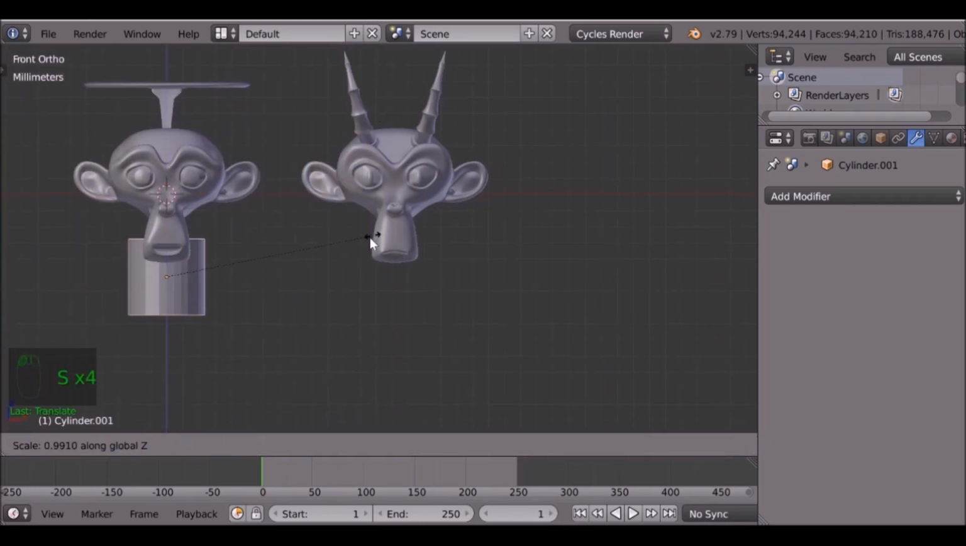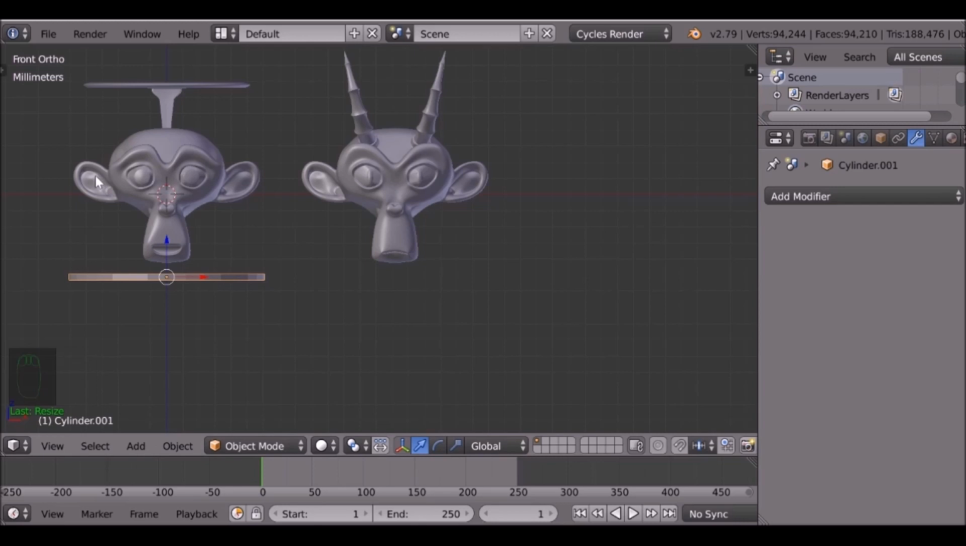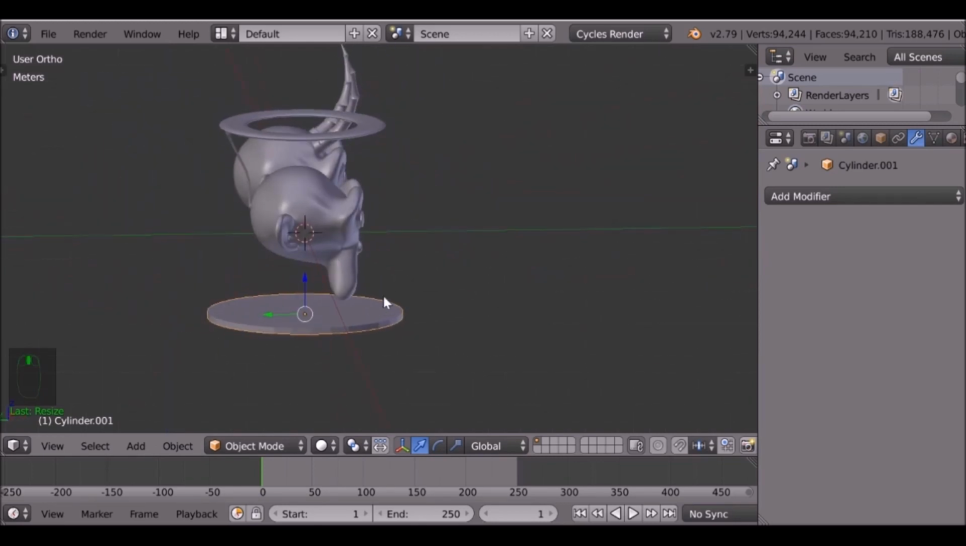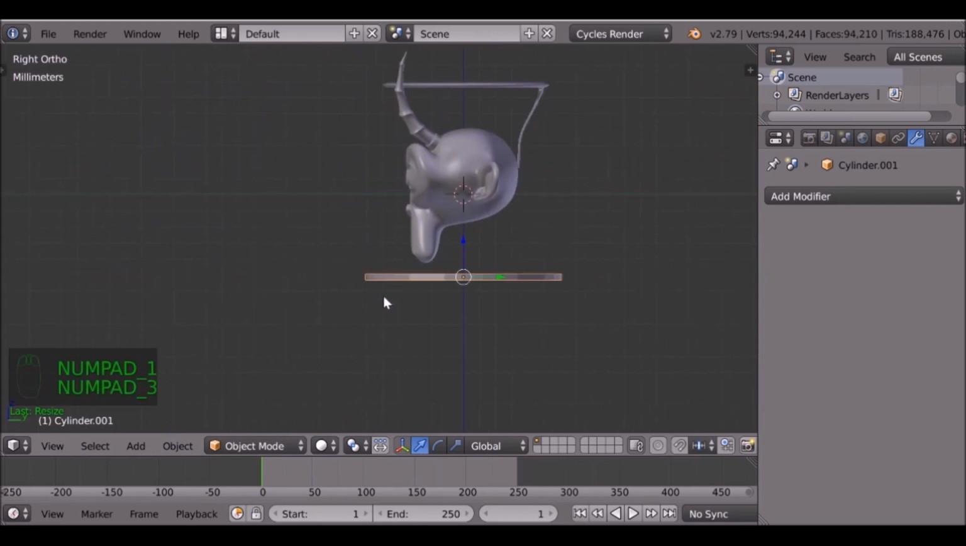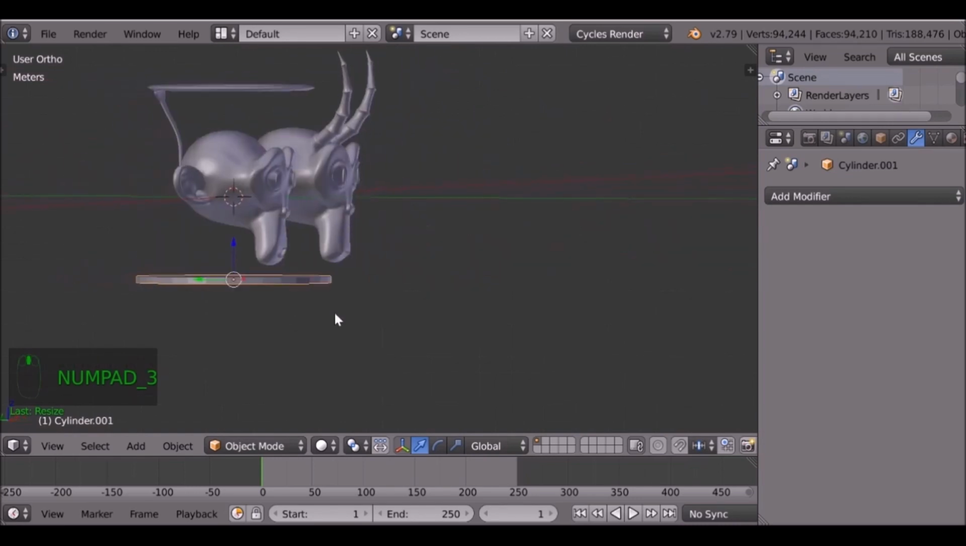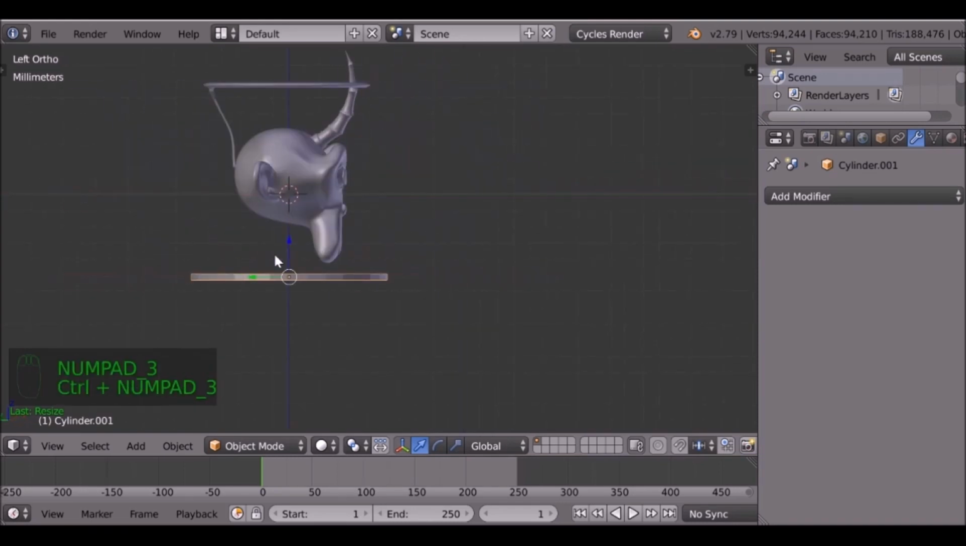I'm going to scale it on the Z, and then scale it with Shift Z. I just want to make this maybe a little bit bigger than the ears, and just make sure it's in position. Looks good. Now let's go to the side view, either side by pressing 3 or Control numpad 3, and then I'm going to press A to select everything.